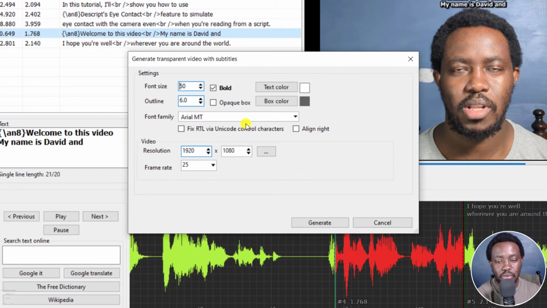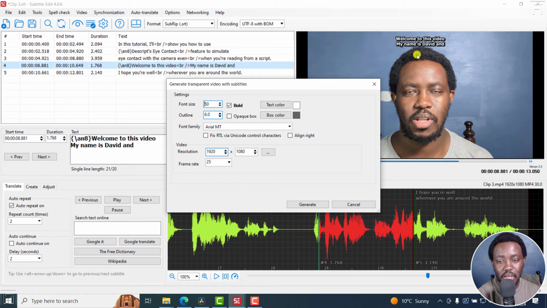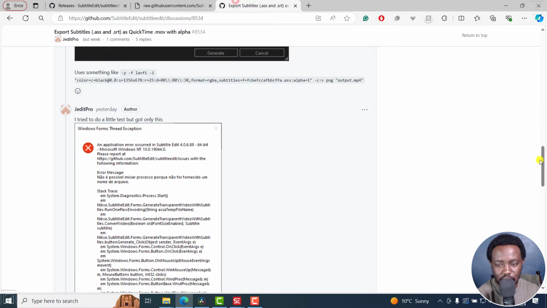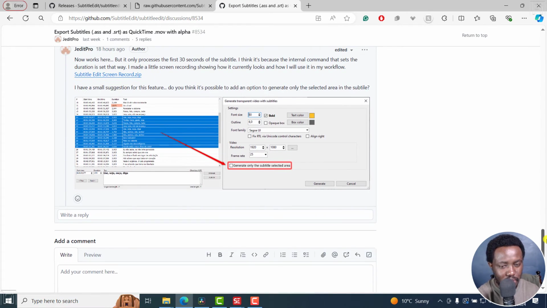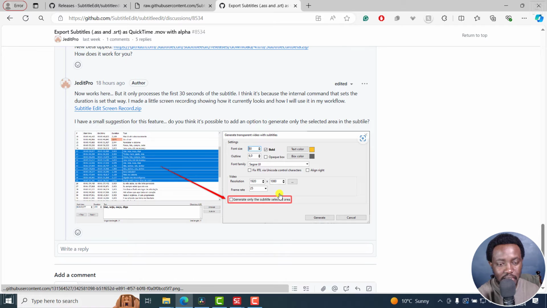Now, one request that I would have right here is, can we have a preview window like in Generate Video with burned-in subtitles, so that we can actually preview how they look, that is the size, depending on the font that we're working with, because sometimes you don't want to go manipulating the video once it is in the non-linear video editing application that we're using. Now, I've also seen a request somewhere here for if we can generate only the subtitle selected area.